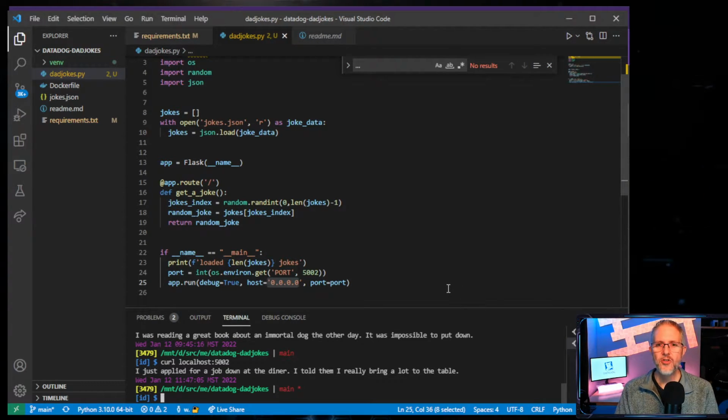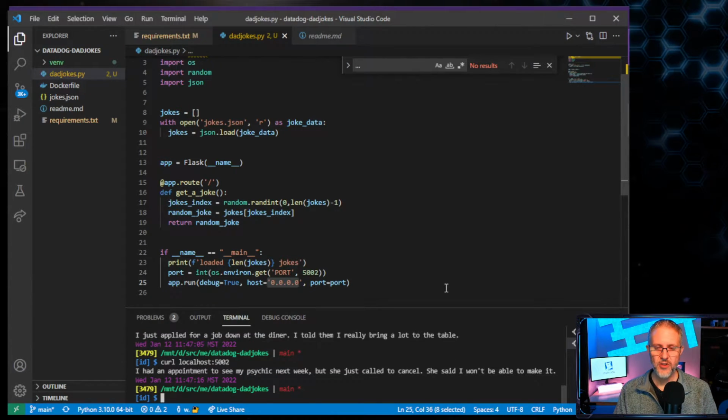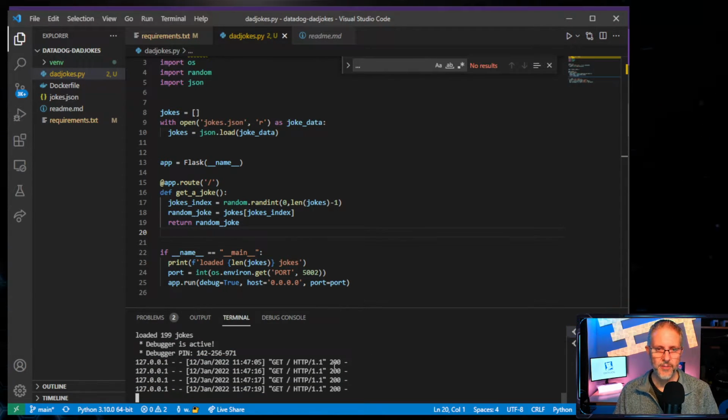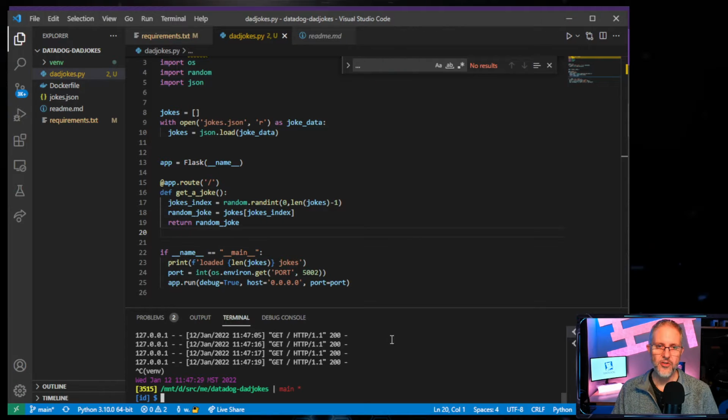All right, so we know that that's actually going to work now. And if we refresh that a bunch of times, then we get a different joke every time. So we know that our random selection is going to work. From here, what we need to do is package that into a Docker container. So I'm going to stop running this over here.